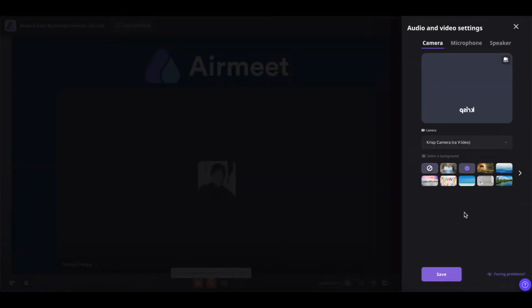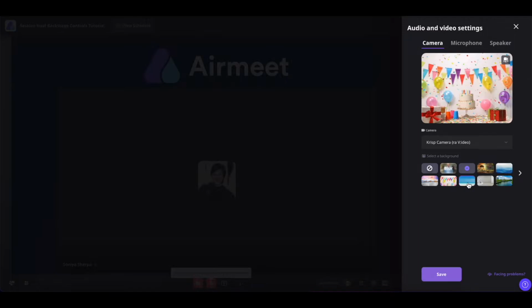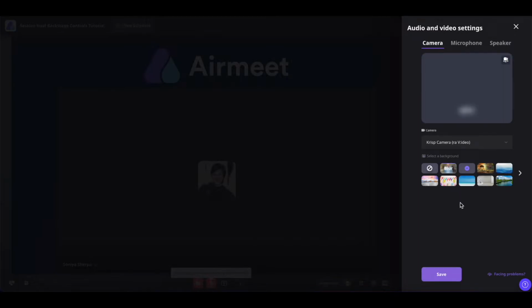And under the camera settings, you can find the virtual background of your choice. You can also add blur, or if you want to add your own image, then you can upload it by clicking on here. Or if you want to remove it, then you can simply click on this remove icon. Once done, click on save.